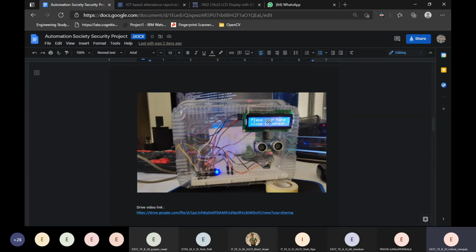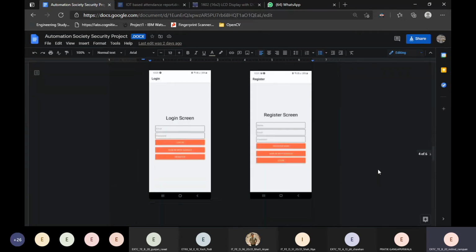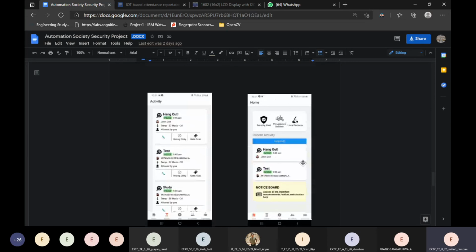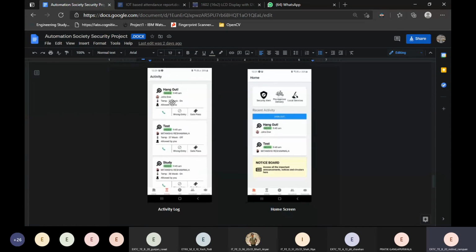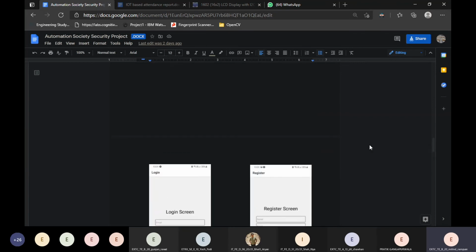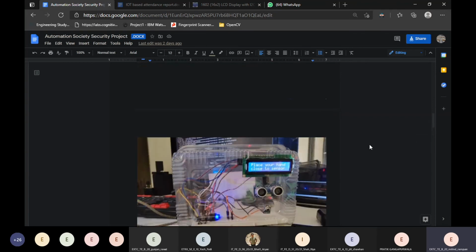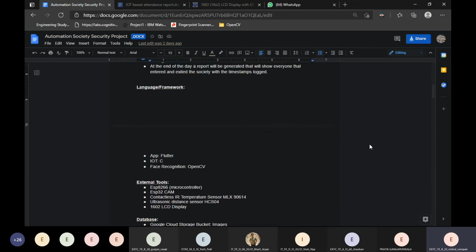So after printing, this data will be sent to the server side, and from the server it is printed on the application we have designed. So here's the screenshot of the same. As you can see, John has entered with the temperature of 37, and his mask is also on. So that's how a full IoT project is showcased here.